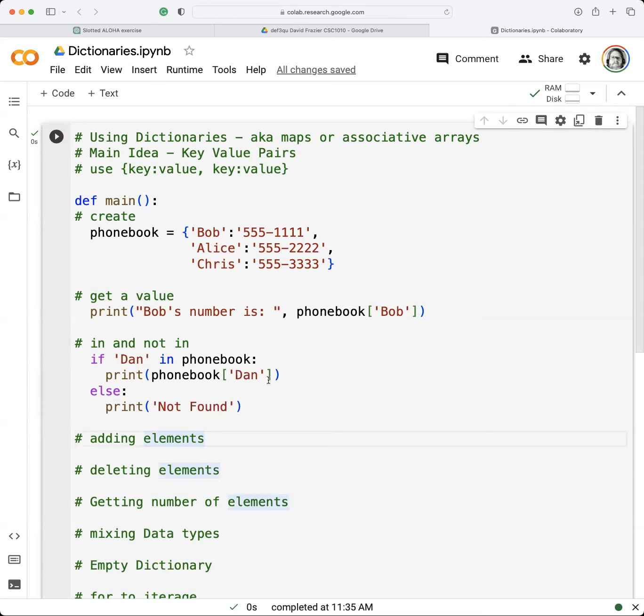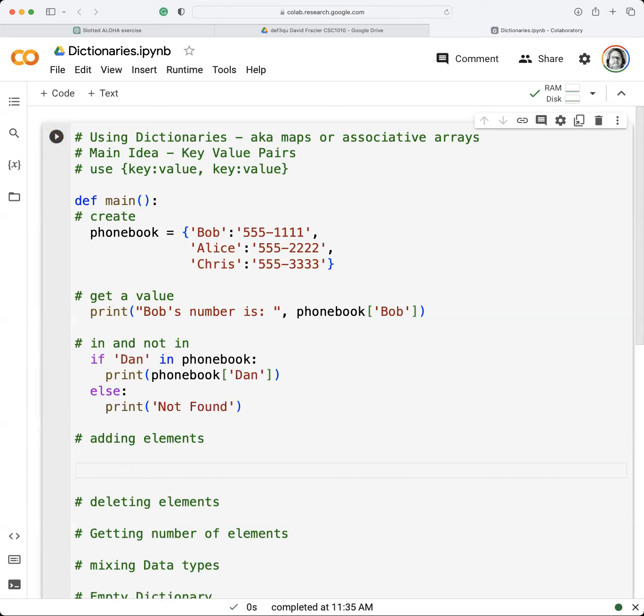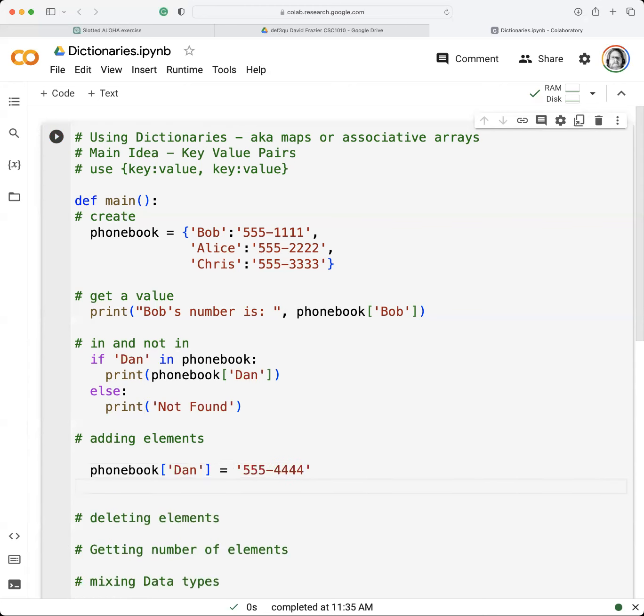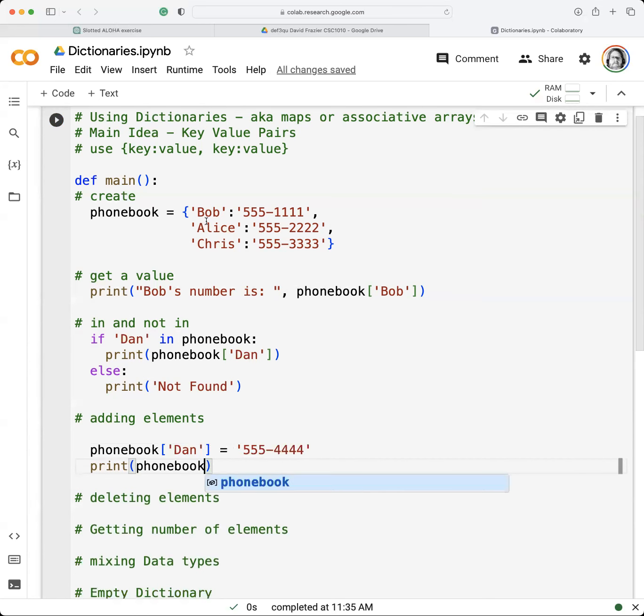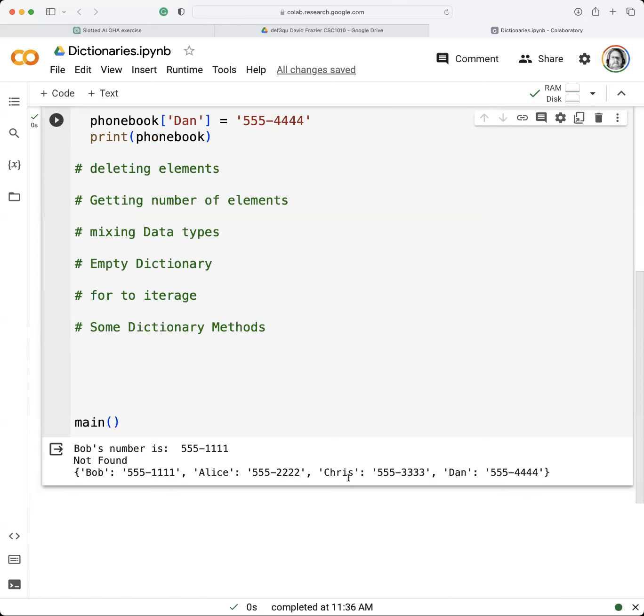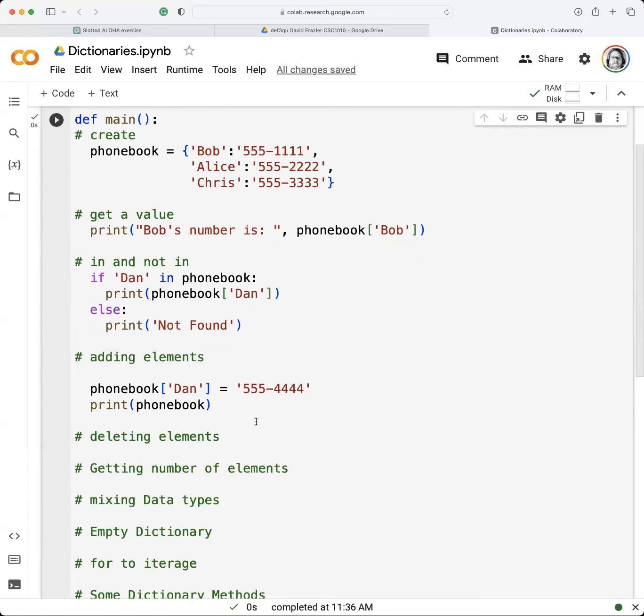Okay. So if I want to add a new, so let's say I need Dan to be here. Okay. So to add a new item, all I have to do is say phone book Dan equal 555-4444. Okay. Now if I print phone book, it should print it with Dan located there as well. Okay. Dan's added on. Again, soon to the end now. No guarantee it will always do that. Okay. Easy enough to do.